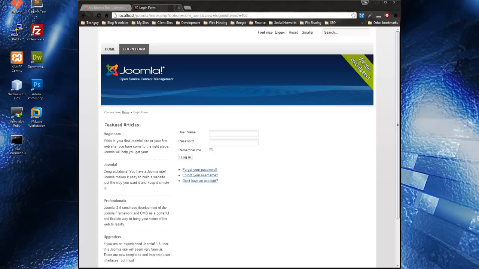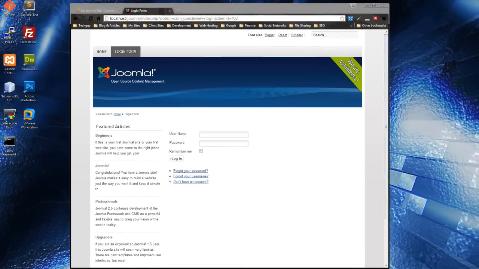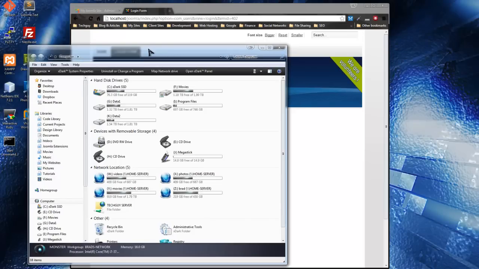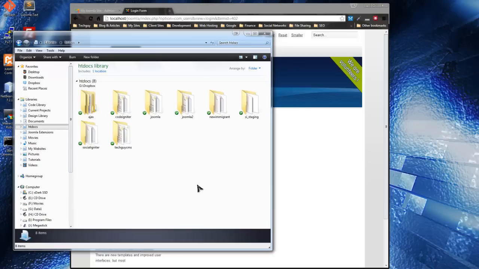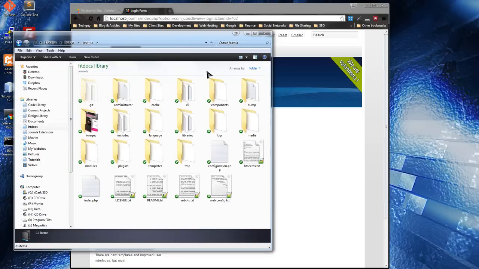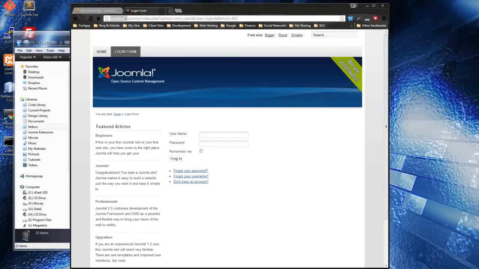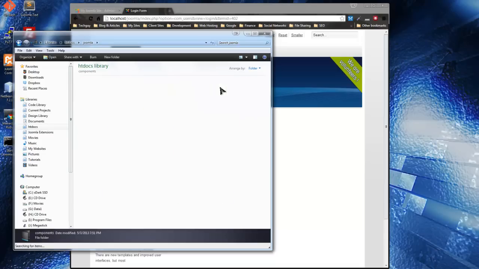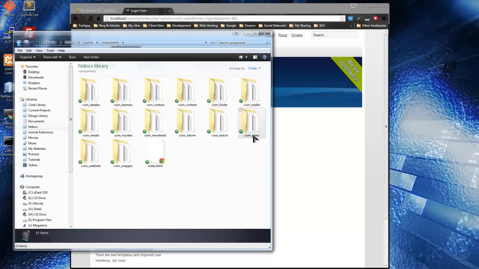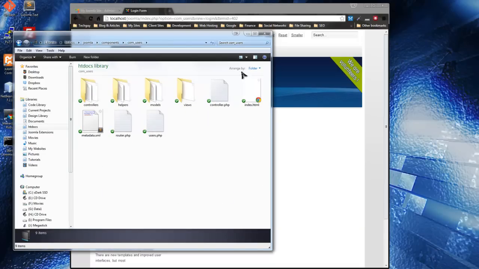I'm working on my localhost on a XAMPP installation, so I'm actually going to be using my Windows Explorer as opposed to maybe an FTP account if you're doing this on a live site. I'm just going to go to my htdocs folder, and this Joomla subfolder, this is where my site is. You'll see I'm at localhost/Joomla. Then I want to go to components and com_users. This is the entire front end of the users component.